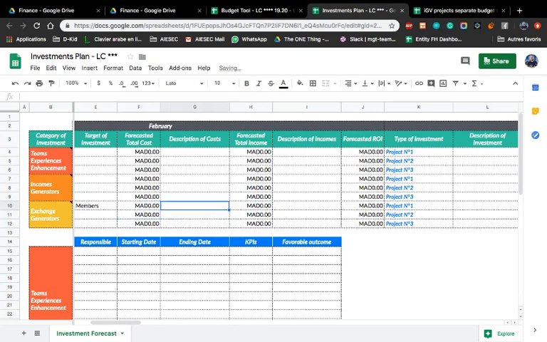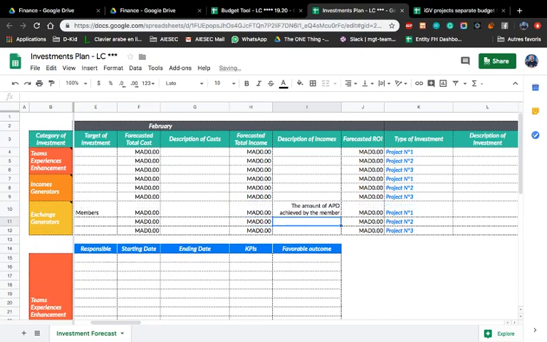And then of course you need to input the description of the cost. For this example, the cost is going to be related to the flight tickets and the exchange fees. And the description of incomes, for example here, the amount of approvals achieved by the member. And it's going to go like this.